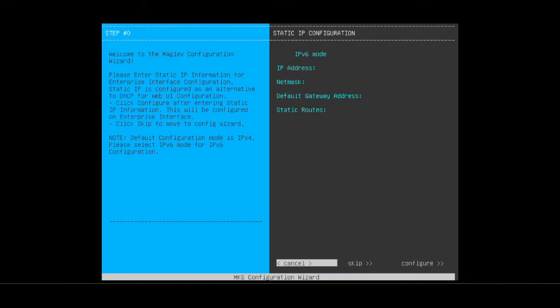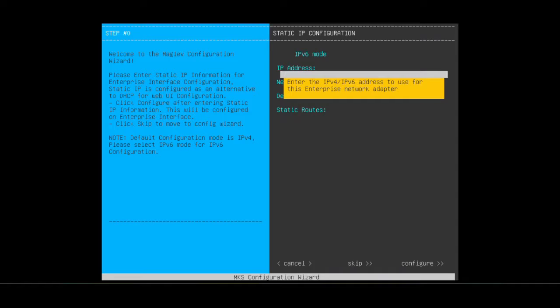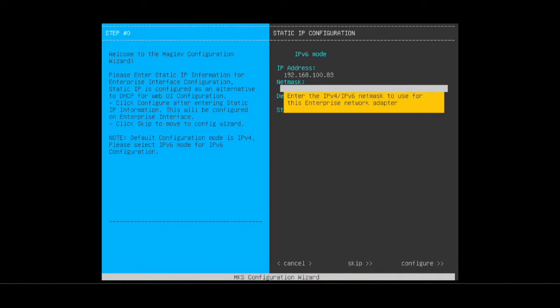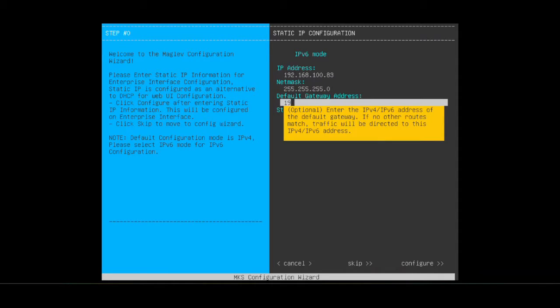The first step that we need to do is to configure the IP address, subnet mask, and default gateway of the enterprise port on the static IP configuration config wizard page. If we want to use a static route for the enterprise port, that is fine, but we don't want to have the default gateway and static routes configured on the same interface. This will cause functionality issues. So we need to choose either the default gateway or static routes on a single interface.